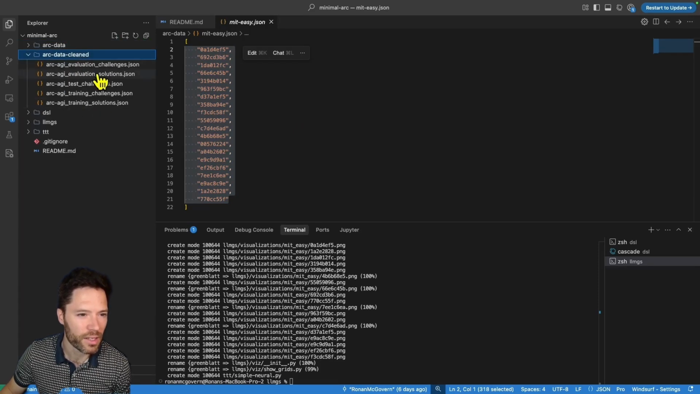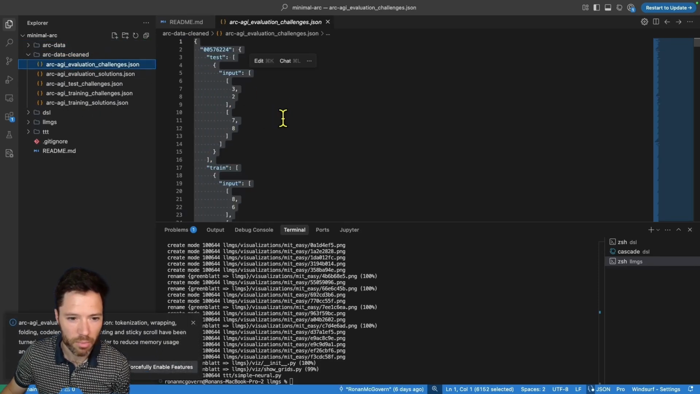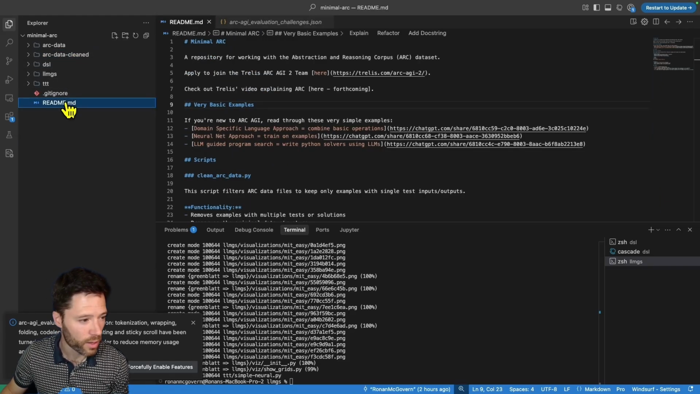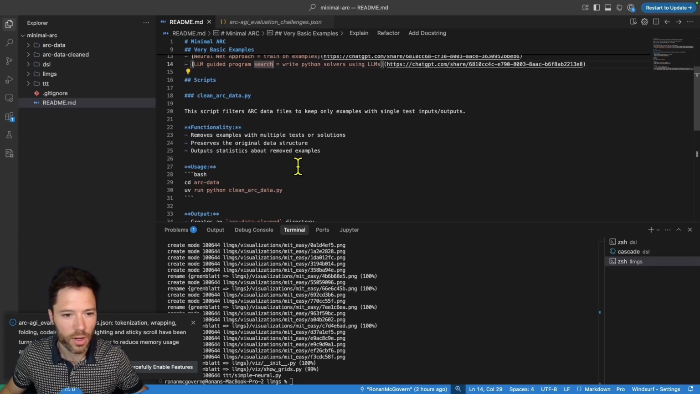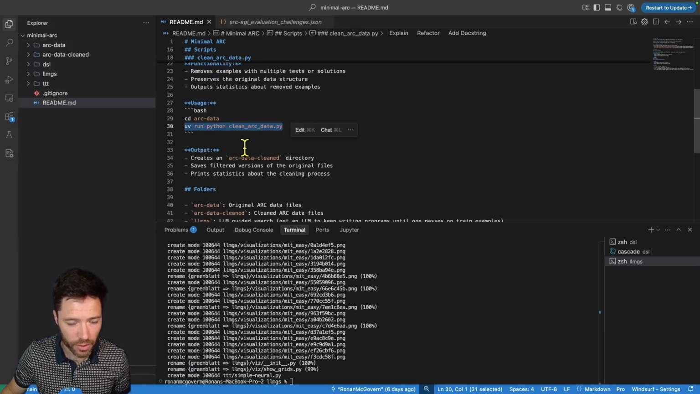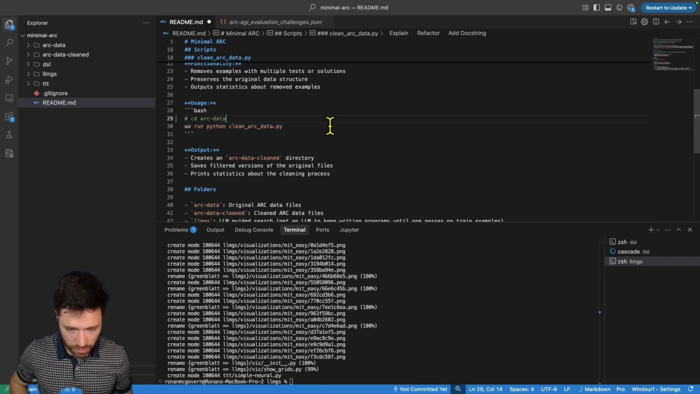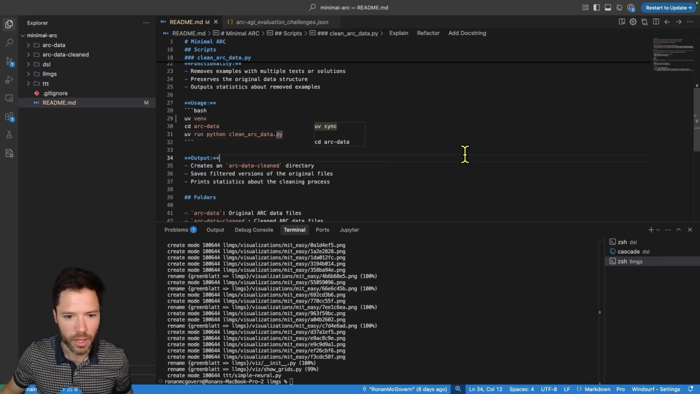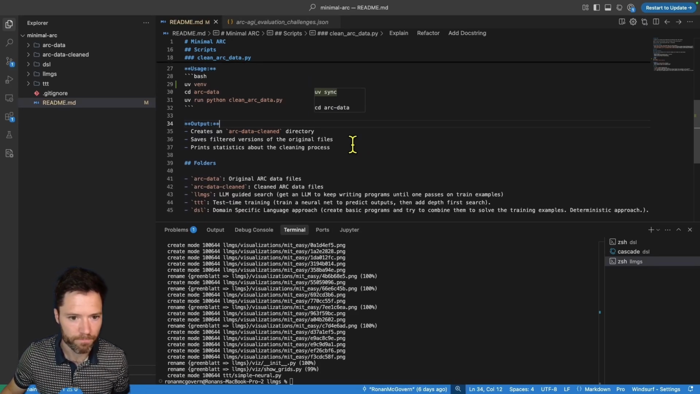The clean data is here. It's exactly the same, but you won't find any examples with two tests because I have split them up according to the cleaning script here. If you want to run the cleaning yourself, just cd into the ARC data folder and run uv run Python clean ARC data.py. I guess if you want, you should set up a virtual environment, but I don't think there are any dependencies, so you should be able to just run that.